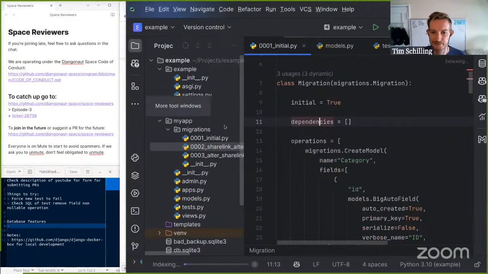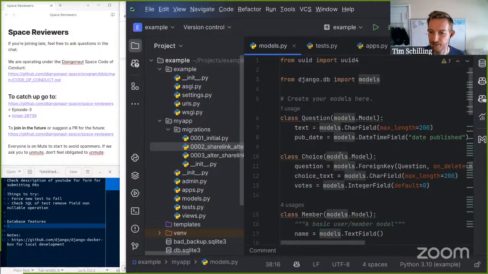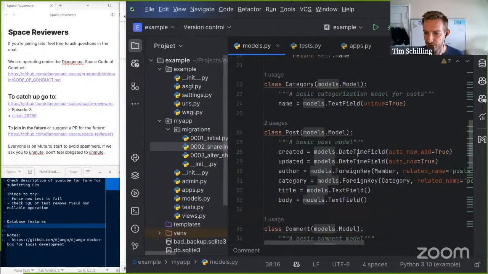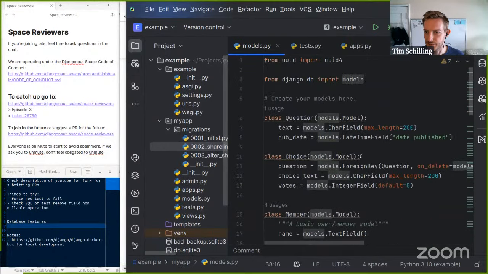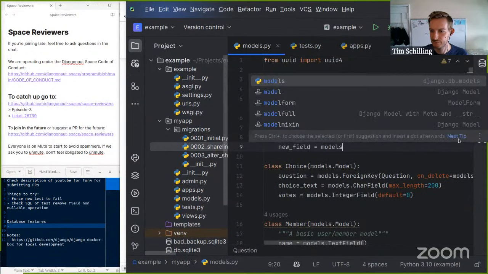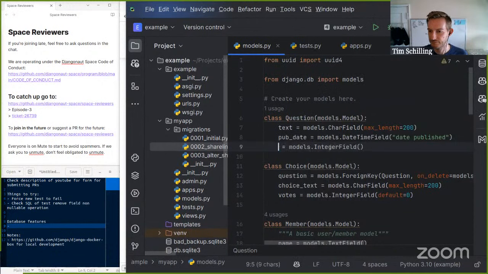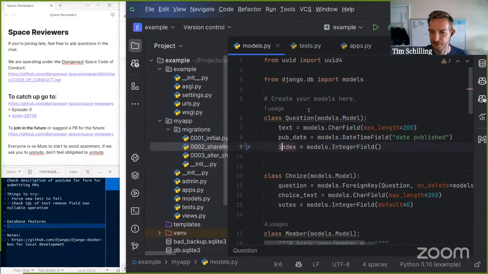Okay, so I have this little example app. I use it for a bunch of other things. It's actually a little bit based on Django models. I don't know if I even have any data. It should be all caught up. So I want to add, okay, I'm going to add this index field to question.